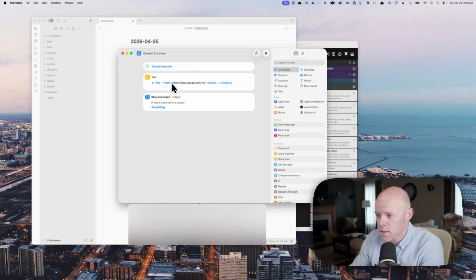City, comma, state, and then in parentheses, this Google Maps link, and that's their format, https://maps.google.com/?LL equals, then latitude, comma, longitude, end parentheses. Then it runs to a stop and output, spits out the text that you just made here, and then if there's nowhere to output, then do nothing. Okay, so now I have a shortcut that I can fire that'll run this.